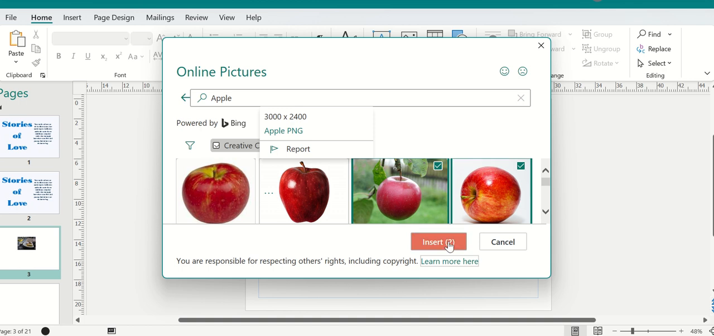And let's say you want to insert two images. Now when you select each image, notice something, it shows you the number of images you've selected there.